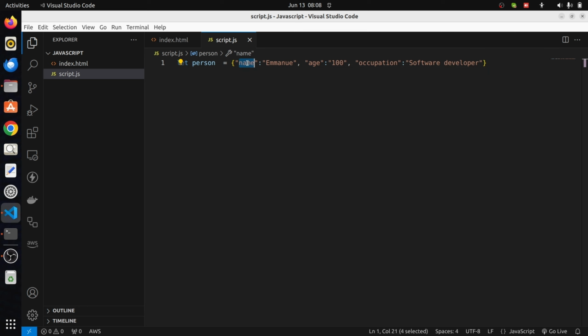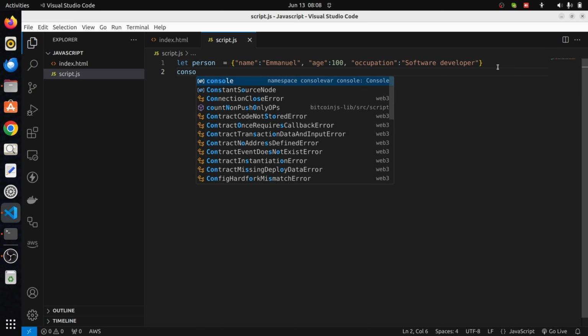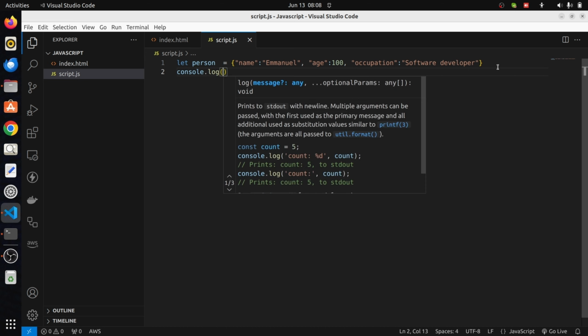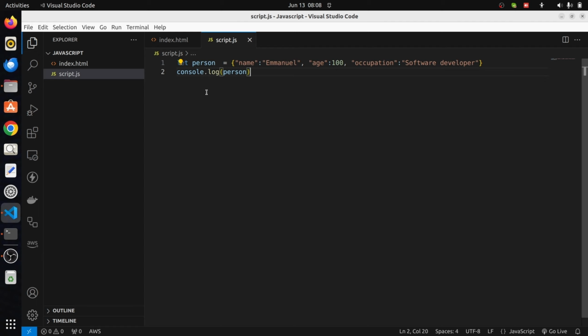The first key here is name and the value is Emmanuel. The second key here is age and the value is 100. I can as well store it as a number instead of a string. The third key here or property is occupation and the value is software developer. All right. So let's give this an output, console.log person, and let's see what we have.